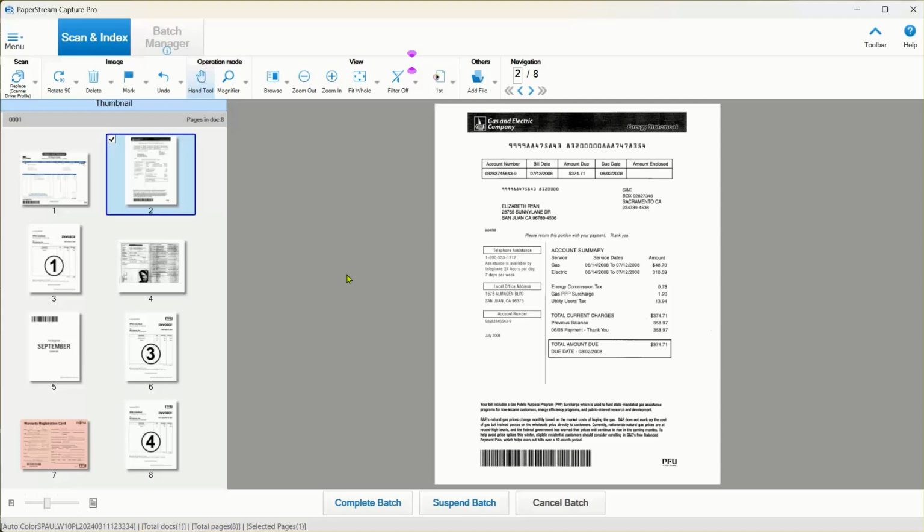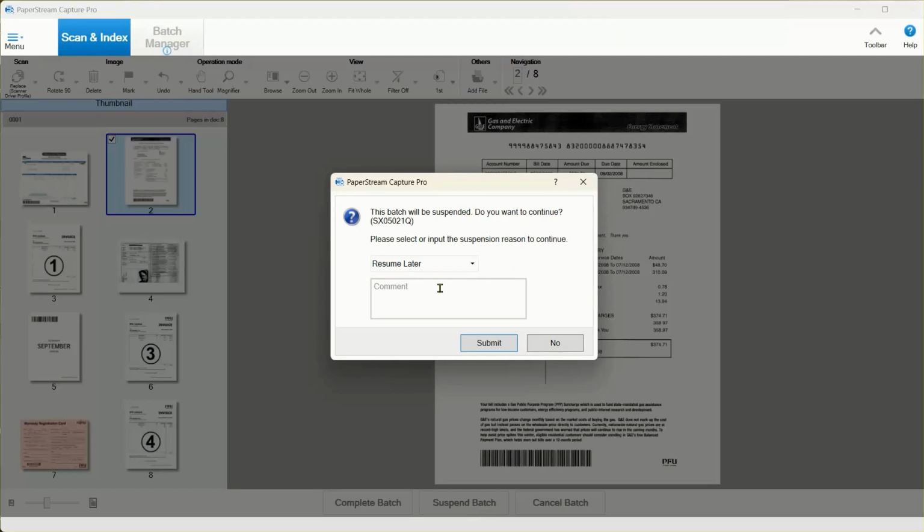Once I have all of my documents in, I have two options down here at the bottom. Three options, really. I can cancel this batch if I want to completely start over. I can suspend the batch. Let's do that for beginners. If I wanted to suspend the batch, maybe I need to scan this later, but I've got to go to lunch. I just hit suspend, tell it to submit.